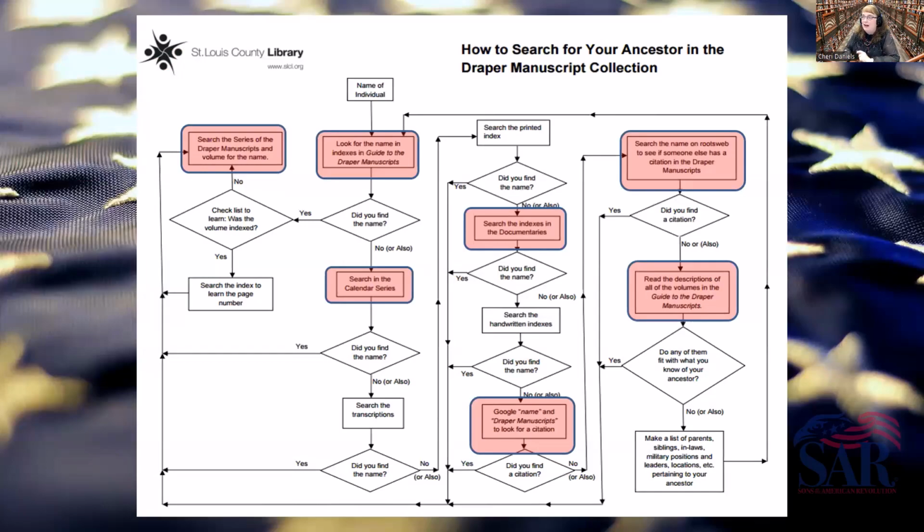Now, this is something that I cannot take credit for, and I'm posting this for a moment just to show you the complicated method involved with finding someone in the Draper Manuscripts. This is from the St. Louis County Public Library. The first section you see to the left is a flowchart on how they would recommend you find someone in the Draper Manuscript Collection.